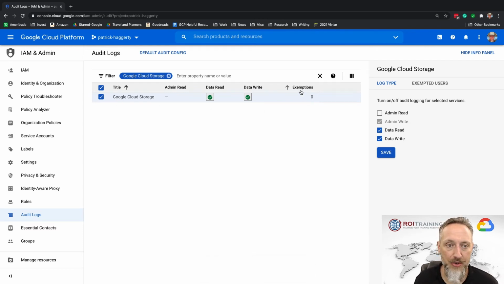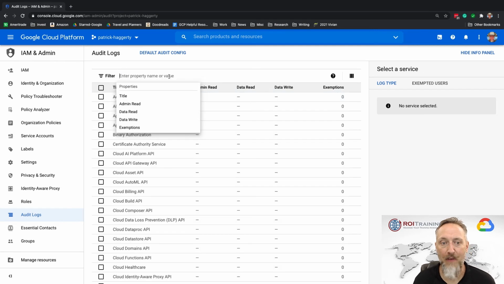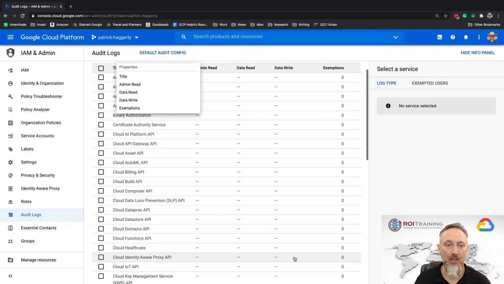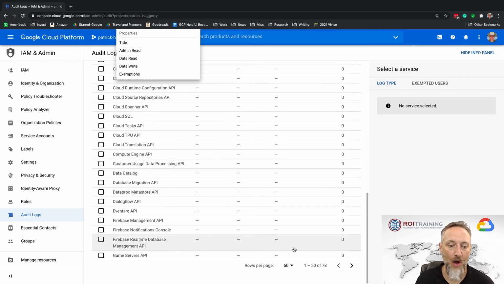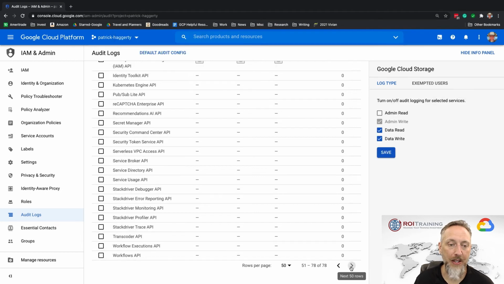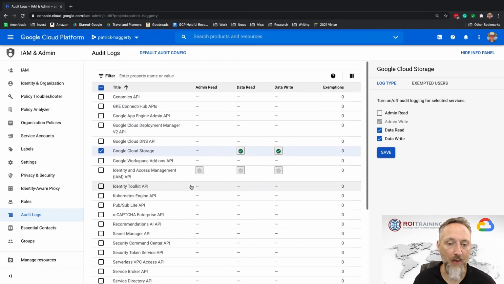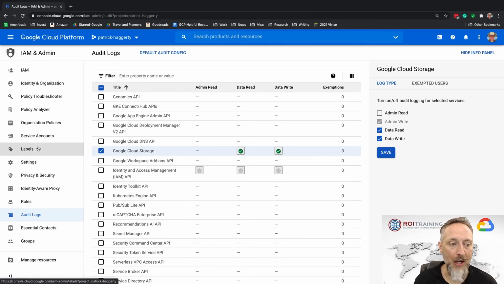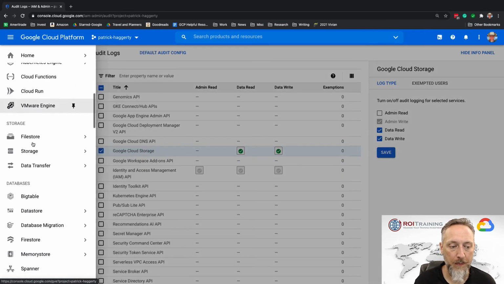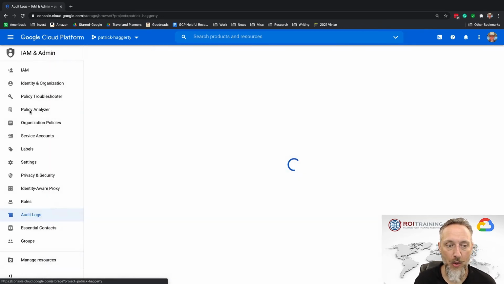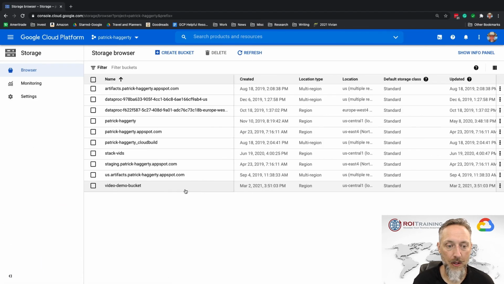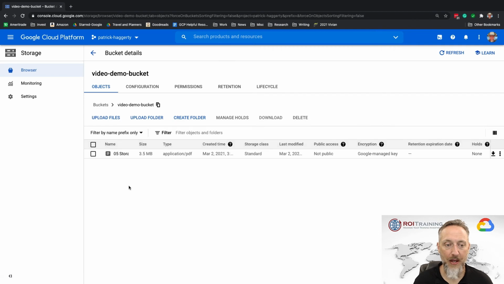There are no exemptions. So if I look at my list of audit logs, again, most of my systems still have audit logs turned off. But, you know, if I scroll through here, I can go find, oh, there we go. I do have audit log turned on for cloud storage. So now let me go back to my storage bucket. All right, there's my video demo bucket.